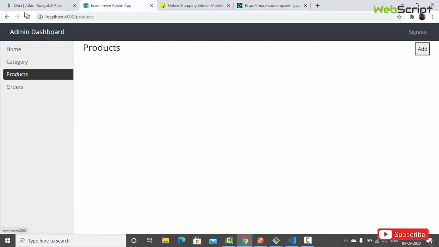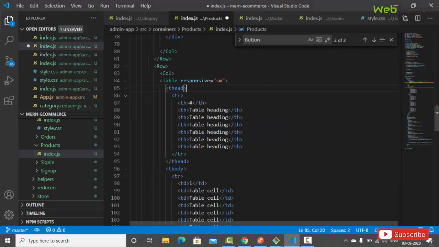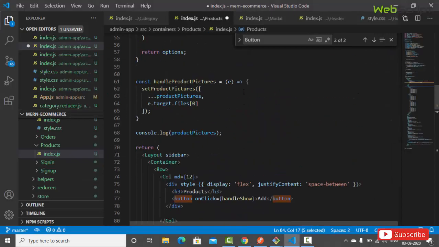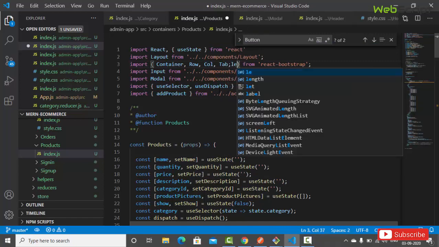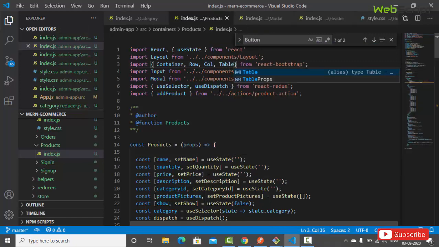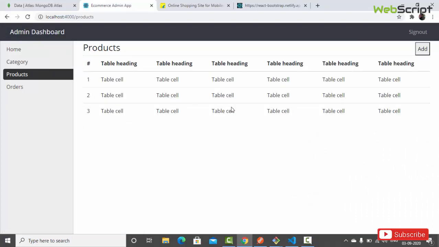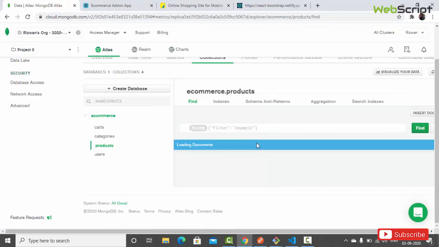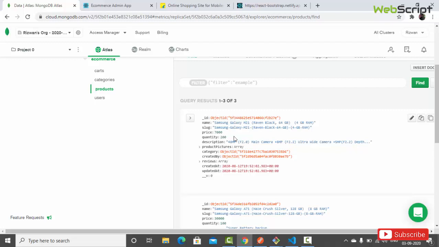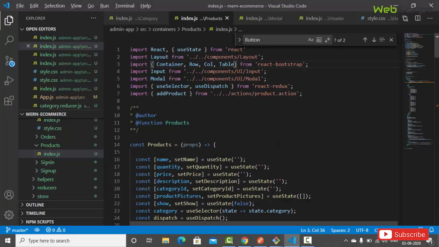Okay, let's go. Let's reload. There is some problem. Table needs to be from the React Bootstrap. So here we can say table, right? And we have got our table. So this is table headings and all. Okay, so this is also responsive, hopefully. And here we have table heading and all, right? So let's write the few things about the heading. And here we have the name of the product, right?